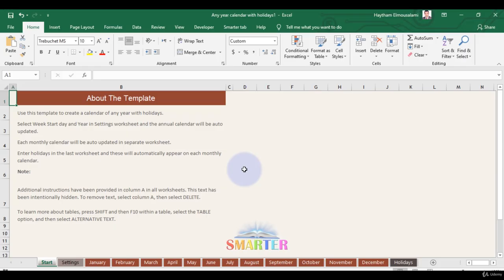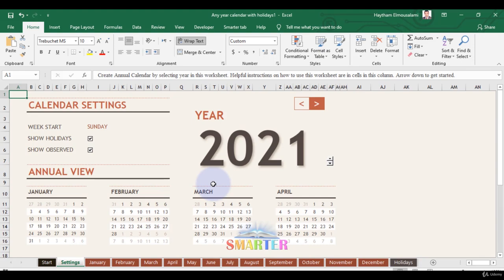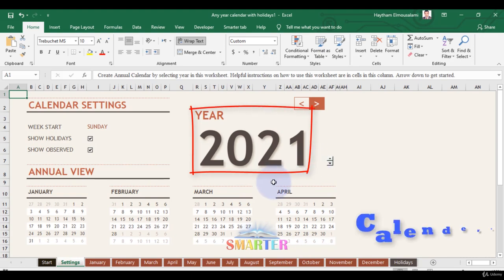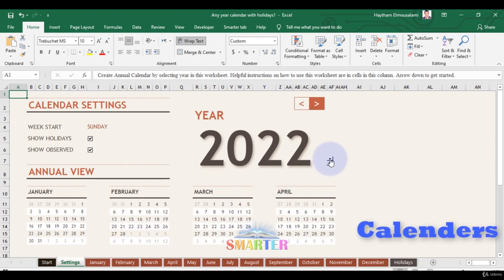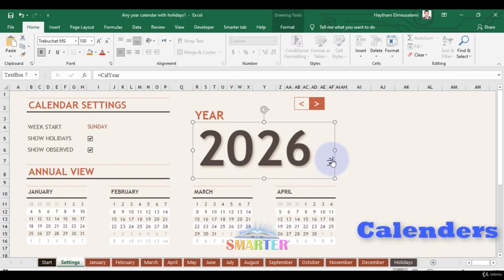Okay? The first template here is the in-year calendar with holidays. So the settings for this template, you can have a calendar for any year, just change the year. So if you are in 2021, just select 2021. If you are in 2022, just select 2022. If you are in 2023, just select 2023, and so on. You can select whatever year you want.